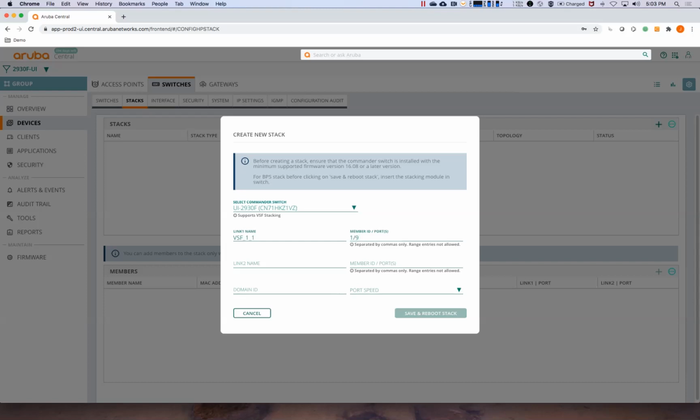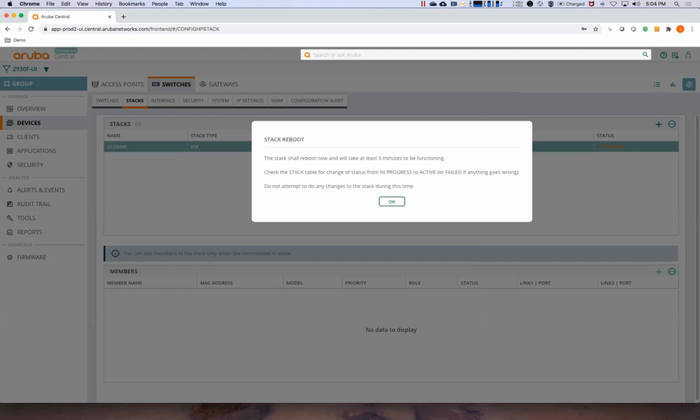As I mentioned, since it's a 2-switch stack, we will not be using link 2, so I'm going to leave this empty. The domain ID just needs to be set the same across the VSF stack, so I'm going to use domain ID 1. And then the port speed, we are using 10 gig direct attached copper cable, so we're going to call it 10 gig. So at this point, check everything. Everything looks good. And I'm going to save and reboot the stack. We're going to hit OK.